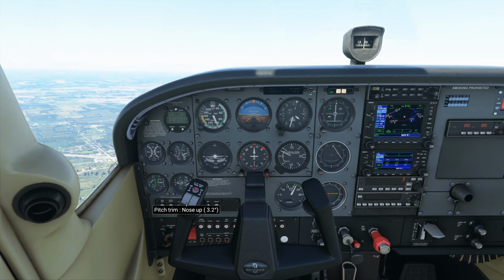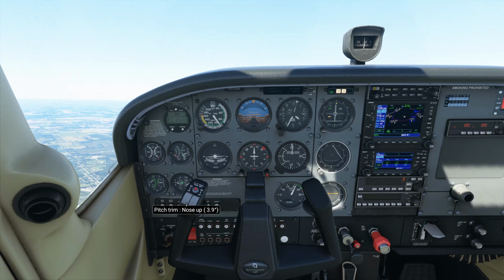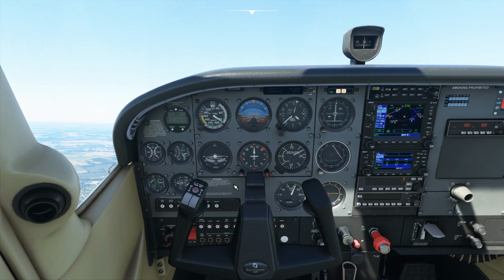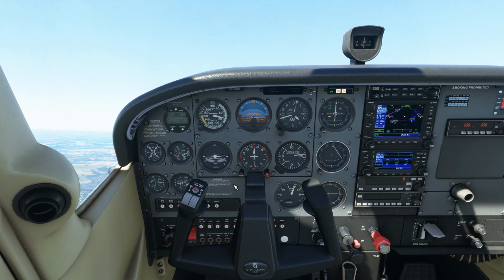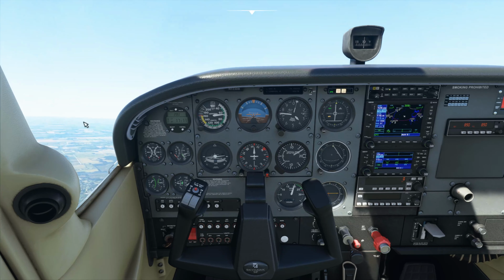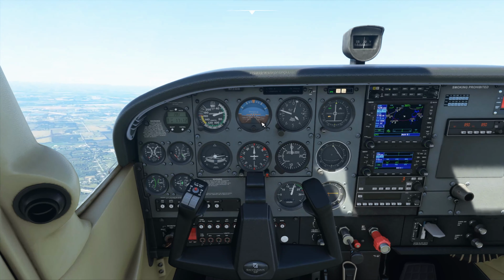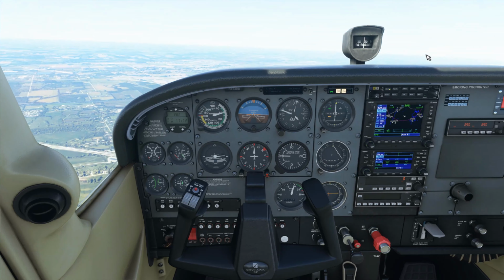I'm just going to do that. I'm not going to touch the yoke, and I want you to understand the behavior of the airplane. So there's 4 degrees. Nose came way up, right? You can see that in the Lindbergh reference. You can see it on the attitude indicator. So what's it doing? Do you understand what the airplane's doing?